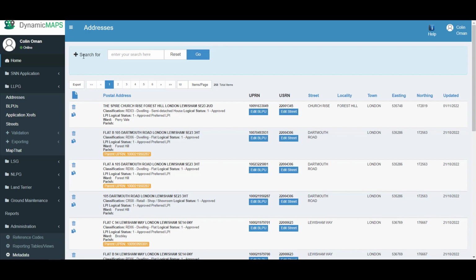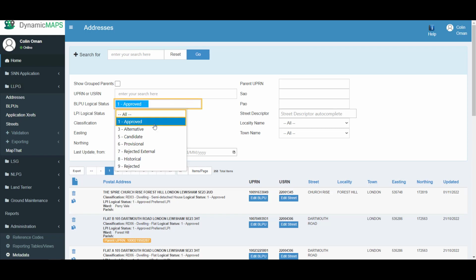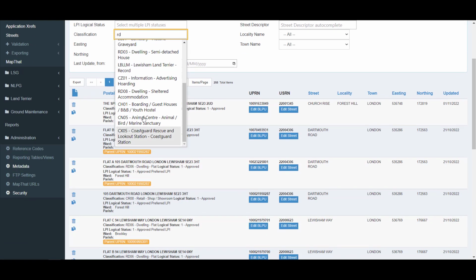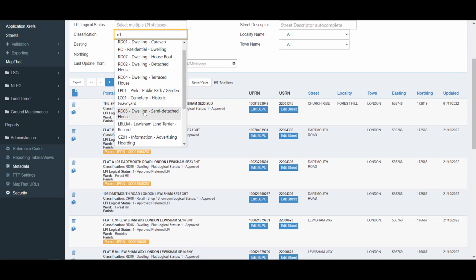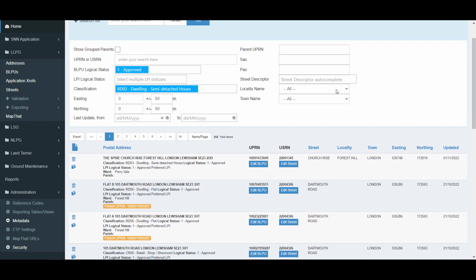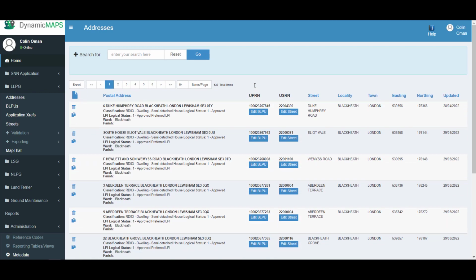Let's run a final search. Let's click on the search options, take out that update from, and let's do 3 options. So we're going to do BLPU logical status of approved. We'll have a look at another field. Let's look for where the classification, where the property type is RD03, so residential properties, semi-detached. And then the final one, let's look for those that are inside Blackheath. So the locality is Blackheath. Those are our 3 options: Blackheath, semi-detached properties, where the logical status is approved. Let's press go, and the application then updates again, and we've got 139 properties that meet those 3 criteria.